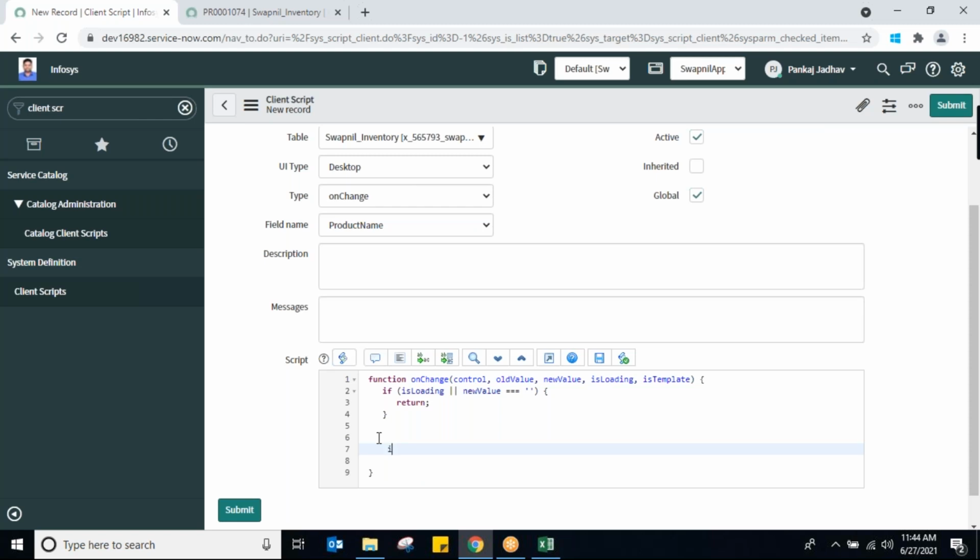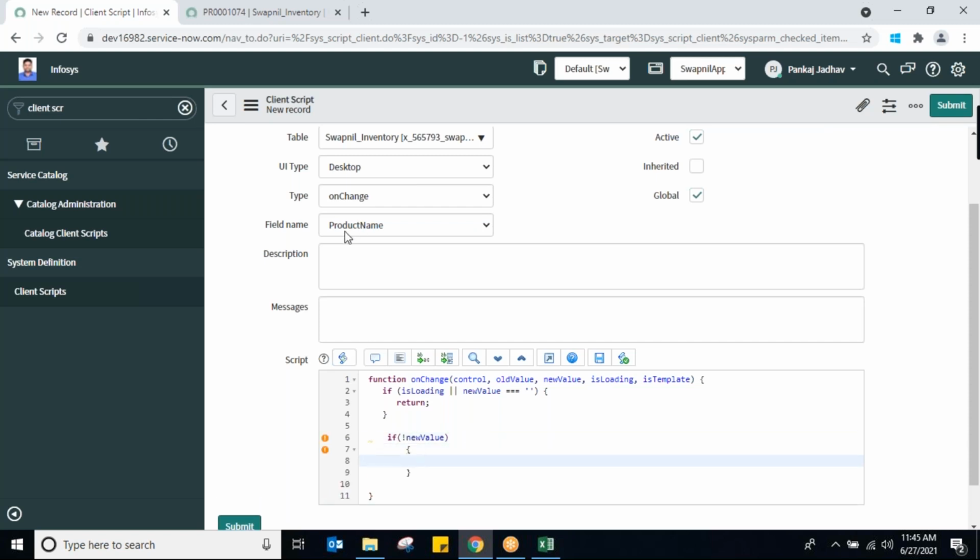Okay. Now I want to write something. If new value doesn't contain anything, means not. If new value is null, display an error. New value of which field? Product name field. Then throw an alert. Product name.